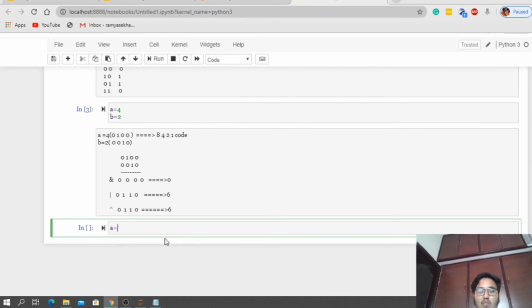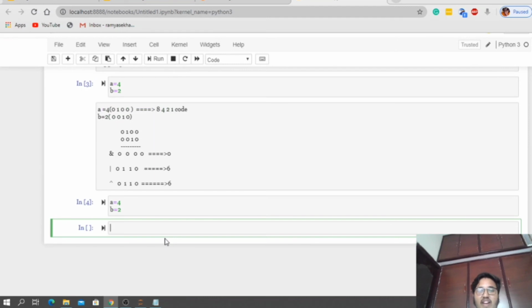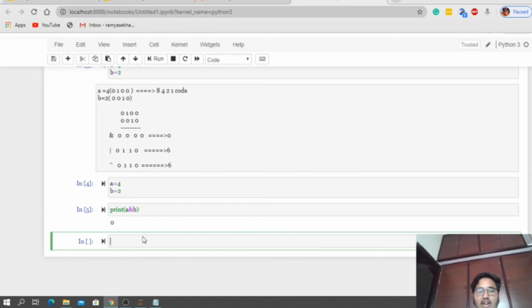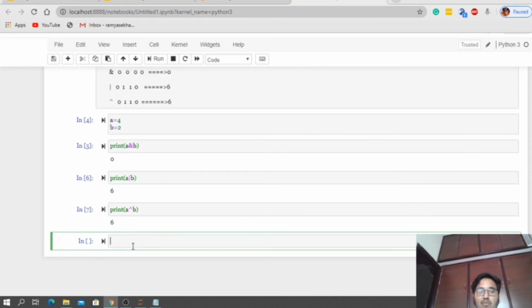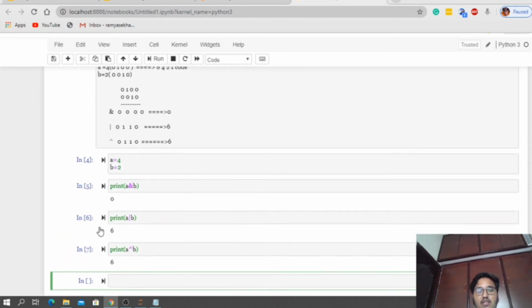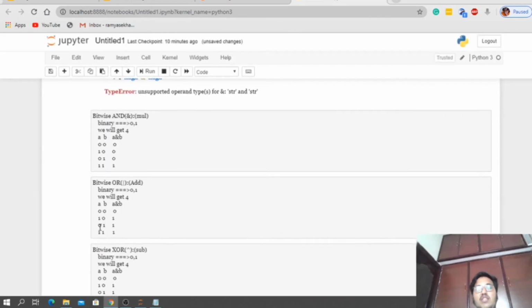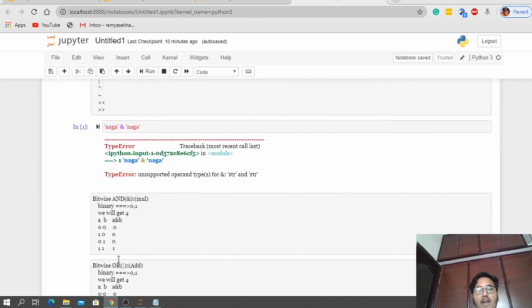Let me take a value as 4 and b value as 2. If I print all the operations, a and b, what is the value? The value is 0. We have already done that. What is the value of a bitwise OR b? A bitwise OR b gives 6. We have already done that. Now let me print the value of a XOR b. What is the value? It is 6. See here, 0 6 6, 0 6 6. That is the implementation of bitwise AND, OR and XOR.